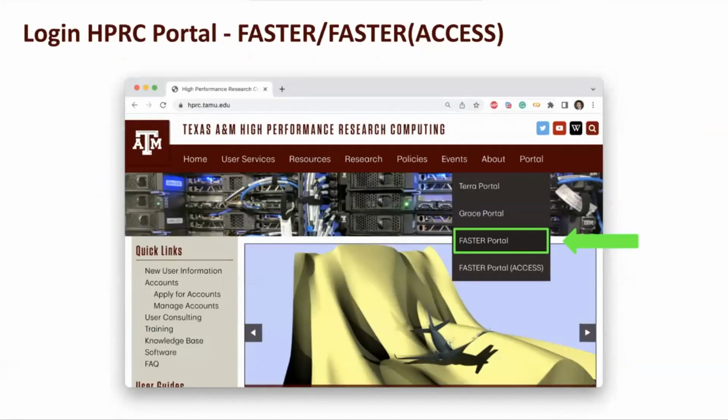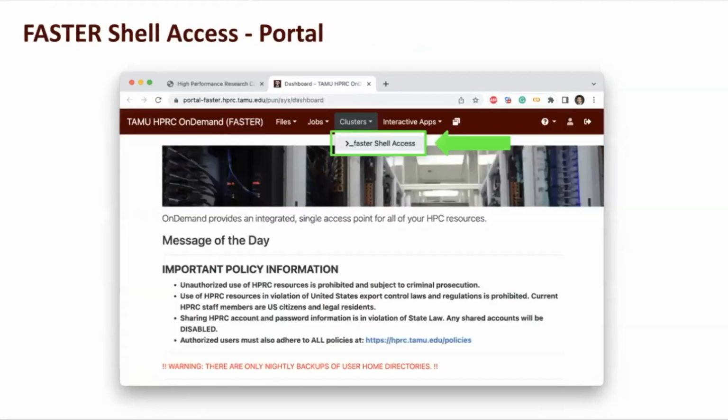So first, let's try to use this Faster system for local users. I'm sorry, for ACES users, we'll go back to the ACES portal in a second. We'll start with the local users. After you log in with your TAMU NetID and credential, you should be able to see this interface.